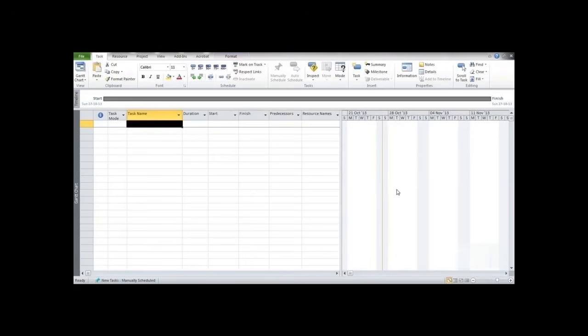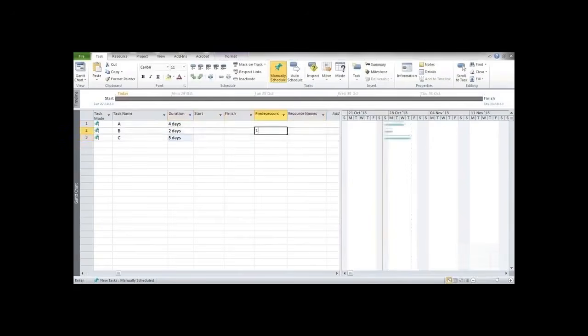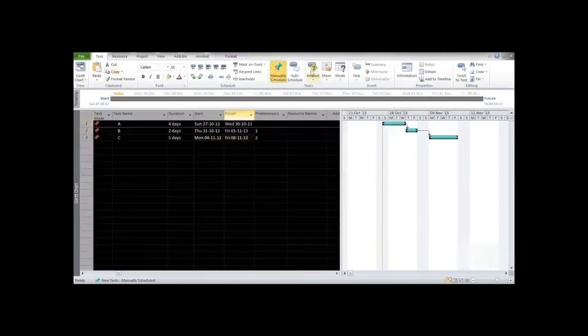To do this, we first need to prepare multiple project files, that is, combine project 1, project 2, project 3 into a single file. So first of all, let's get started creating different project files. Now say project 1 has activities or tasks A, B and C having durations say 4, 5, 2 and 5 respectively, and predecessors as 1 and 2. Make sure that you make it an auto schedule. Then we need to save the file.